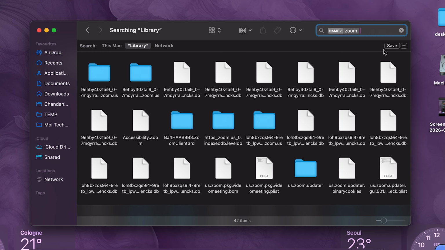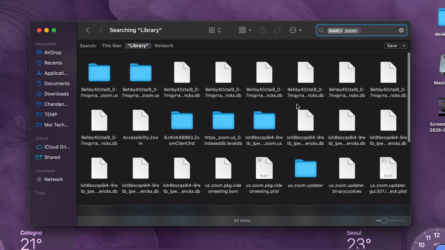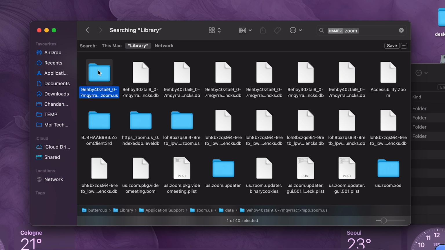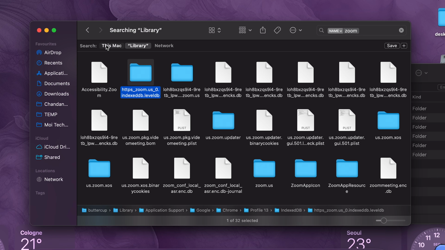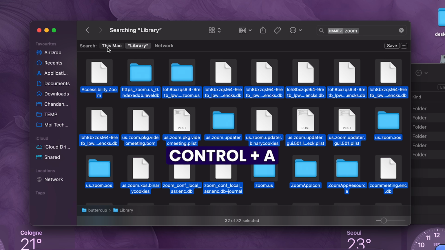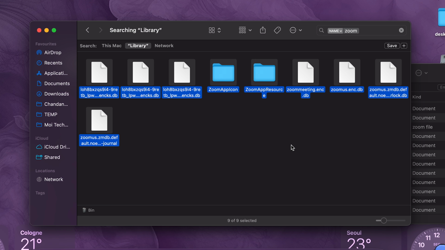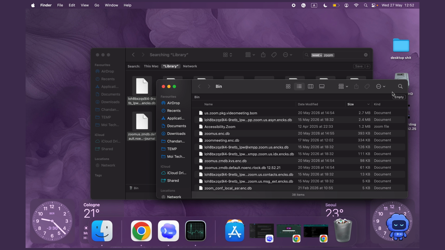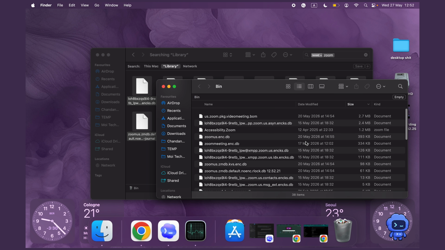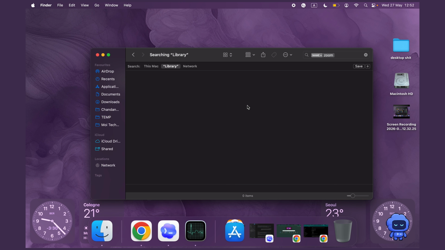So now this means that you are searching within the library for all the files that have the word Zoom in it, and there are so many application files, as you can see. So I am going to select the files from here and delete them, right? One by one, you can do that, or you can press Ctrl A, select all of them and press Command Delete. Do remember that once the files are deleted from here, they are still lying in the trash and you need to empty your trash. And this way they will be gone forever, right?